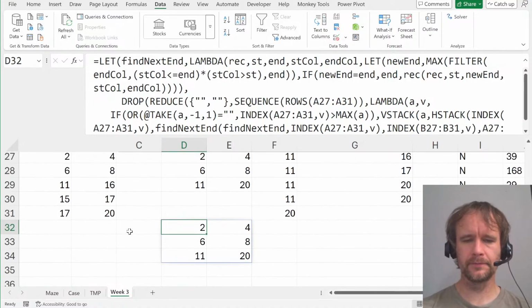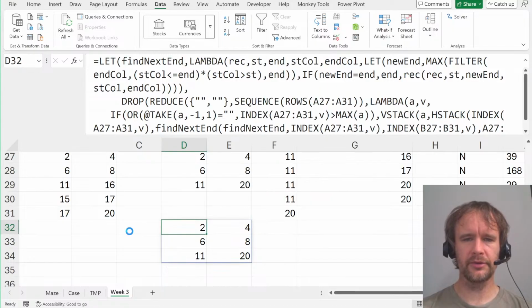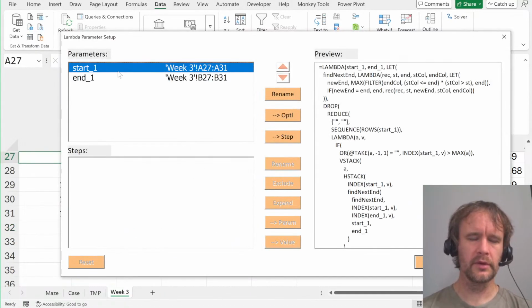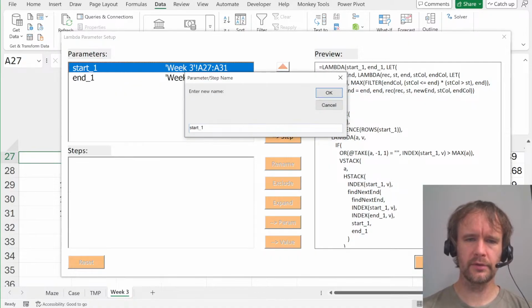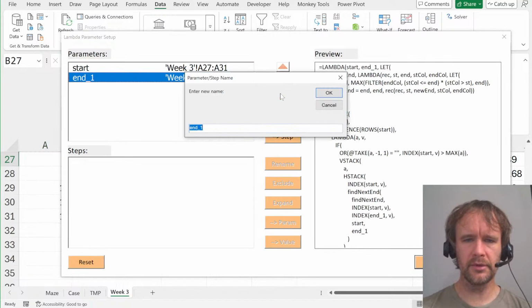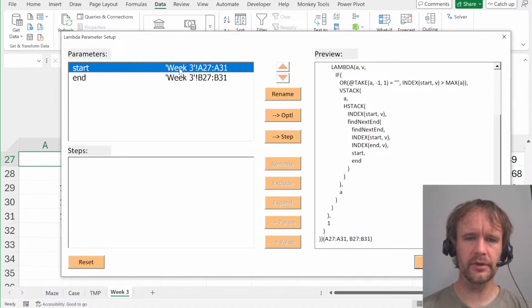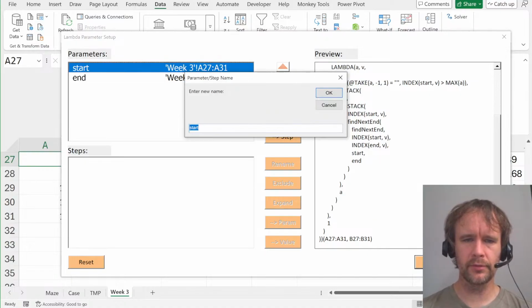So what do I want to call this? I don't know. Well, first let's generate the lambda statement because I want to look at the bits. So I have start 1 and end 1. Yeah, no, I'm just going to call it start. That's fine. And then rename this to end. Okay, so then, no, now I'm repeating variable names in here. That's not good. Rename, so start, I've also used start call in there.